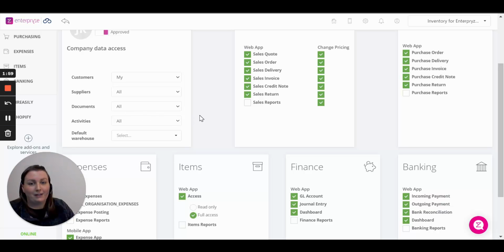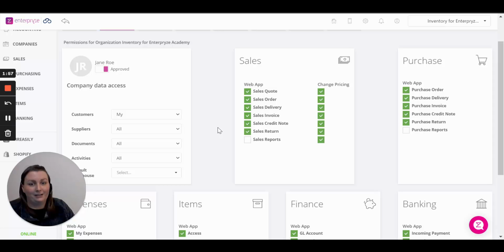You can also give access to certain modules and their areas, such as sales quotes, sales orders, or purchase deliveries. If I want to revoke this access, I just need to untick this and save for my new user.